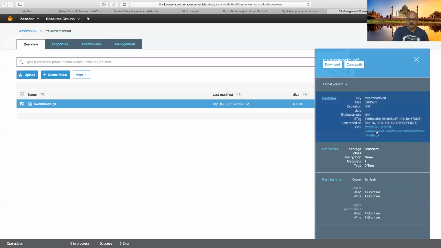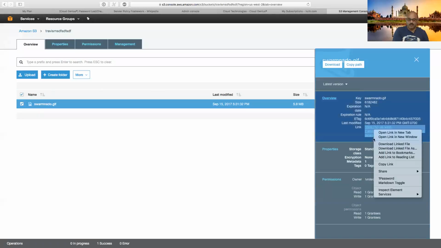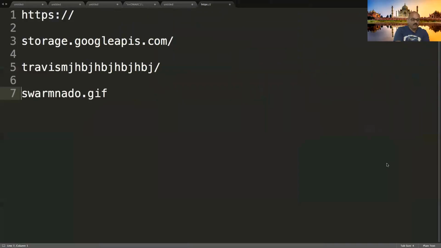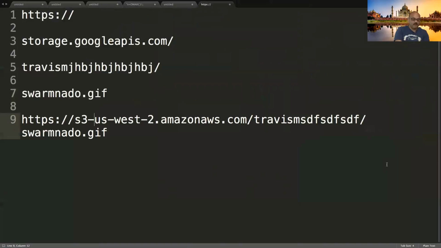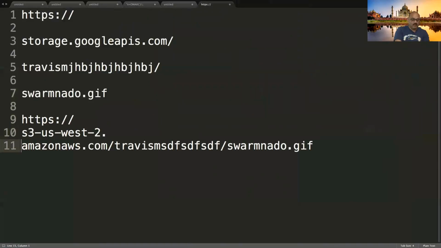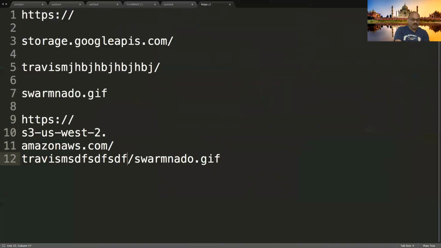And I say, I want to get its copy link. And so I take that link, look at it in Notepad, and it looks slightly different. It tells me that it is in Oregon, US West, in Amazon Cloud, in the bucket named Travis, and the file object name is line number 14.